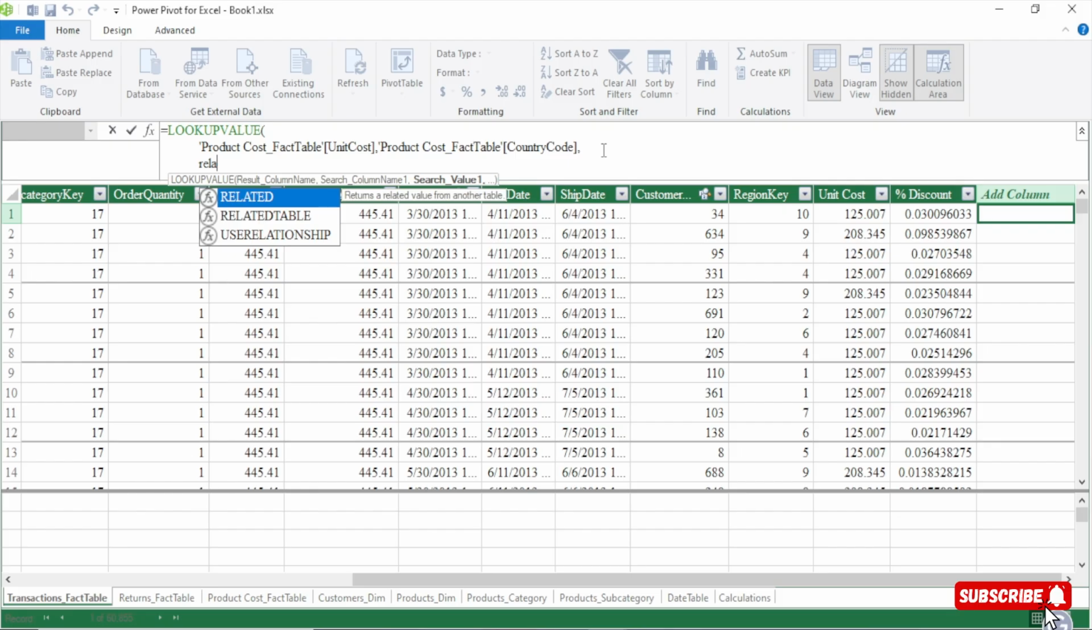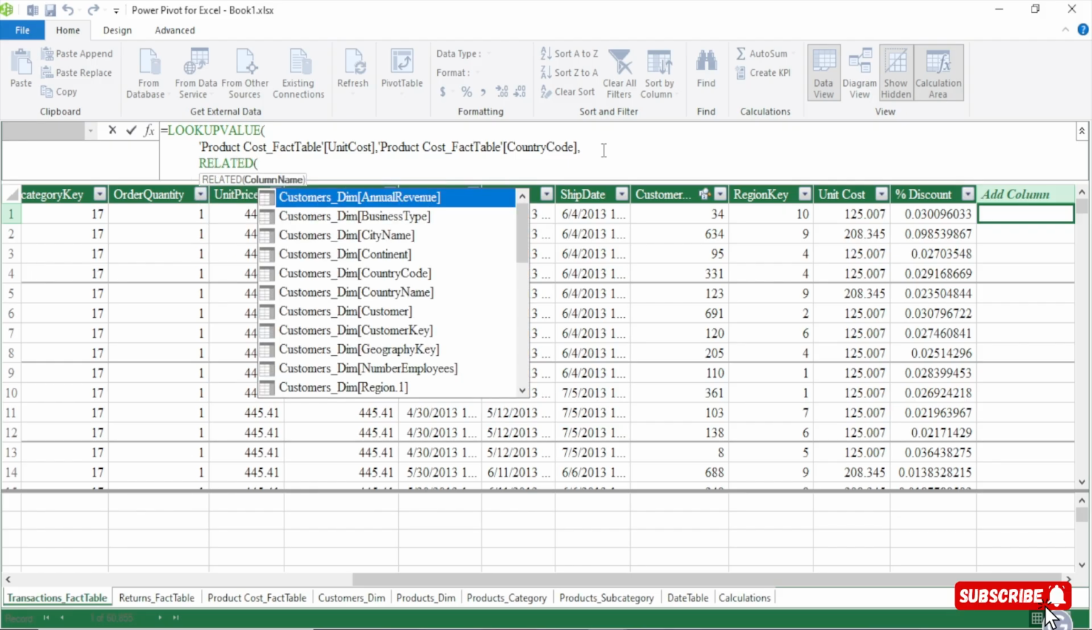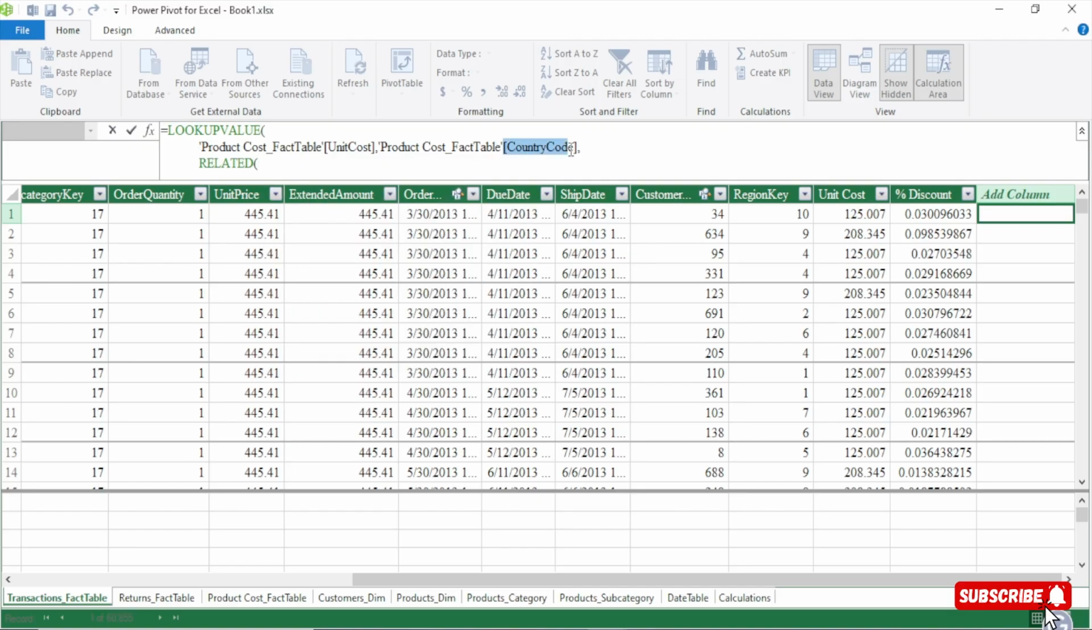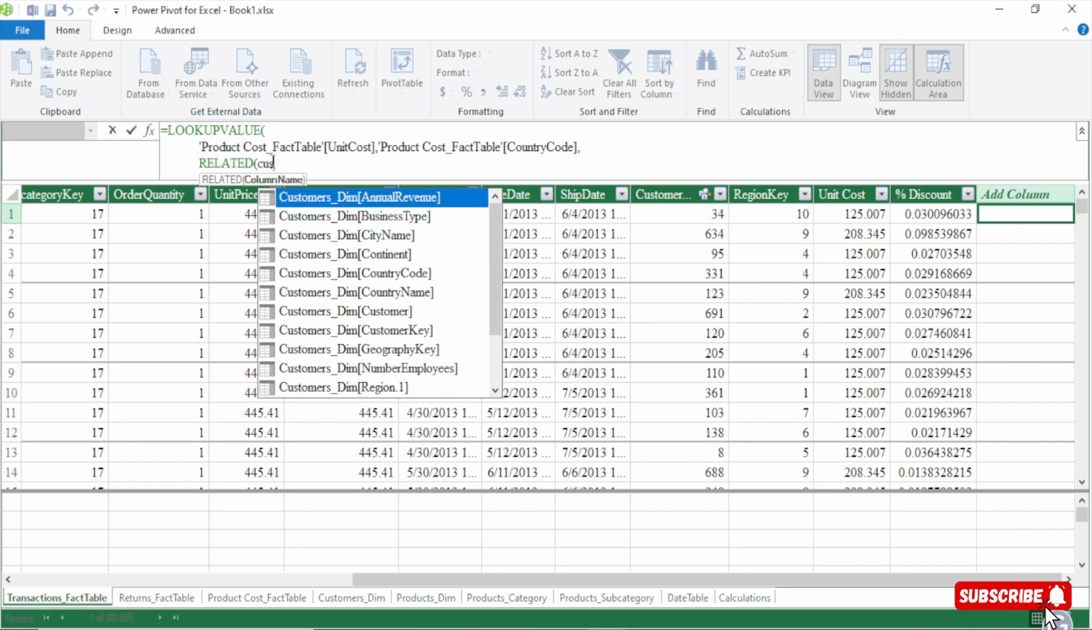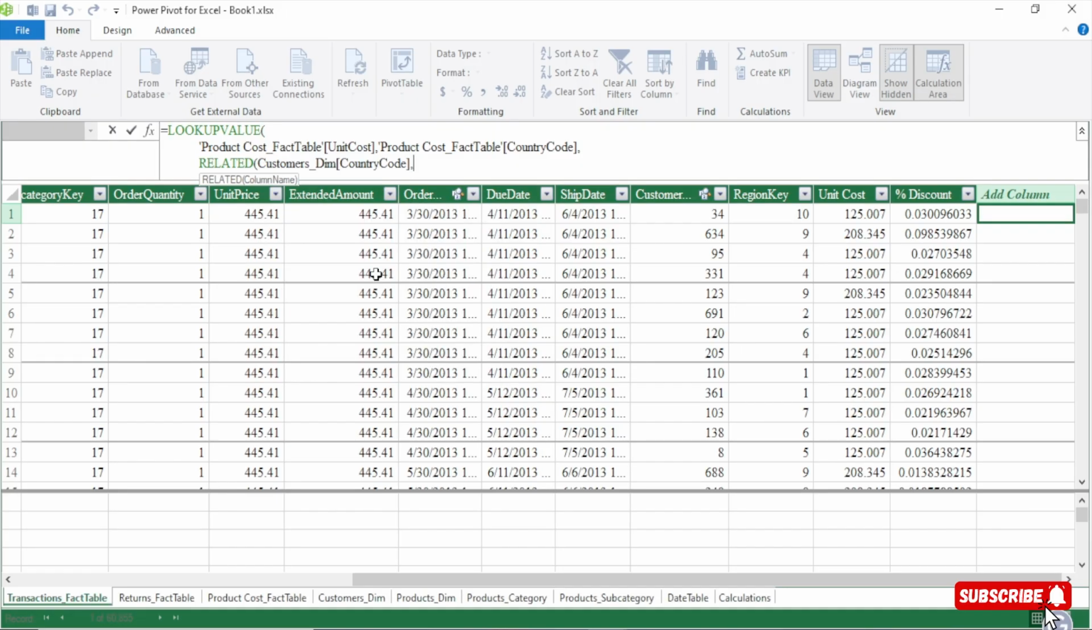Now this is where we are going to use the RELATED function. The RELATED function requires a column name. The country code that we are using as a unique column, which table is it related to? The country code is related to the customers table. In the customers table, we have a country code, right? So customers country code. Enter, and we have to close this before we bring the comma.